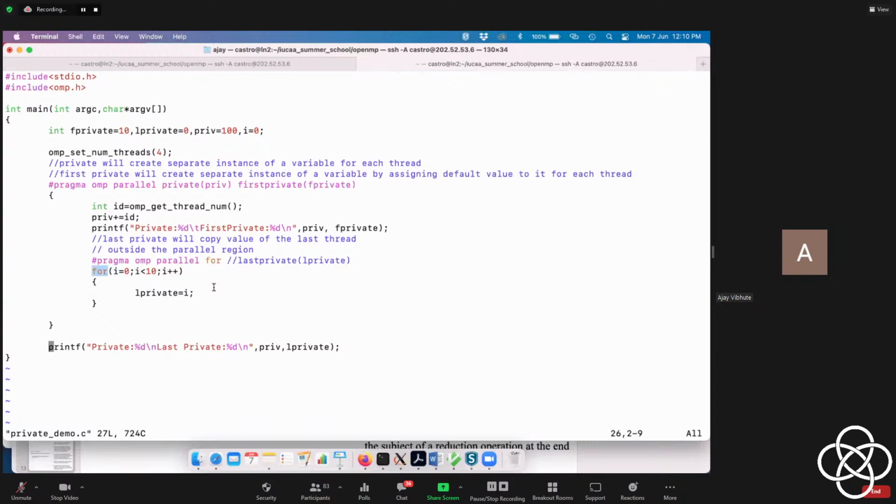Whichever operations or instructions are there, they will be evenly divided among the available threads. Means if there are 10 iterations and you say, let's say, 5 cores or 5 threads, then each thread will take 2 iterations and will continue.